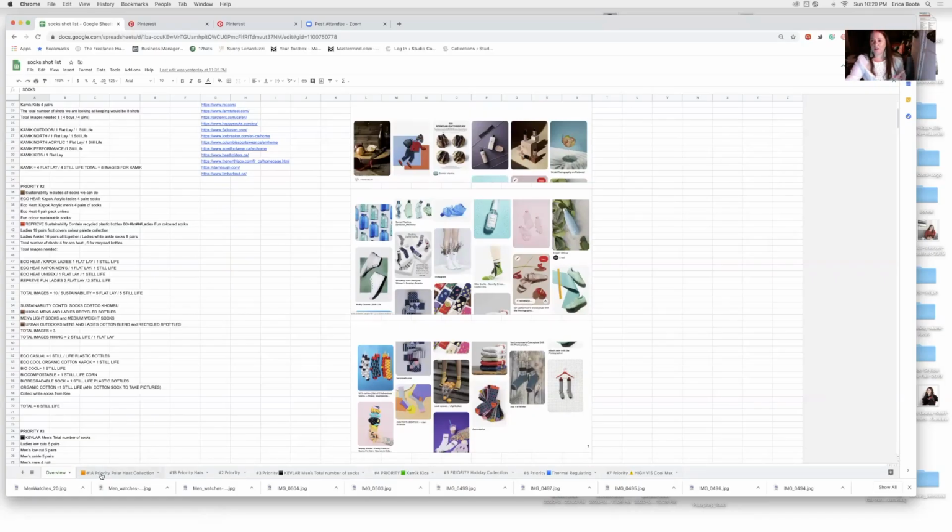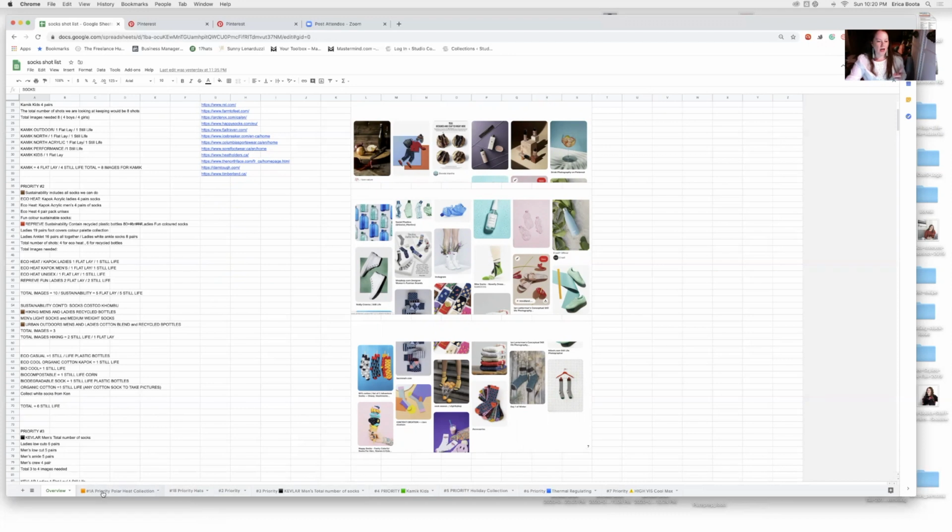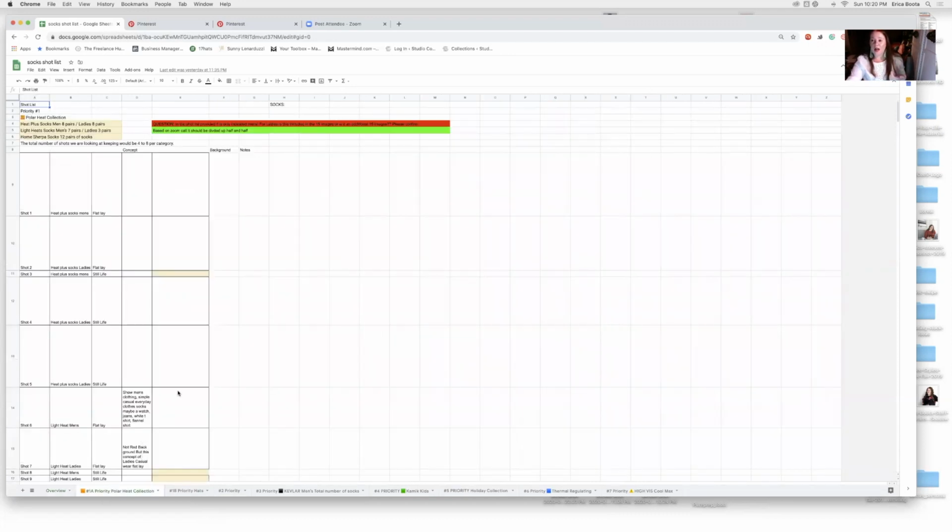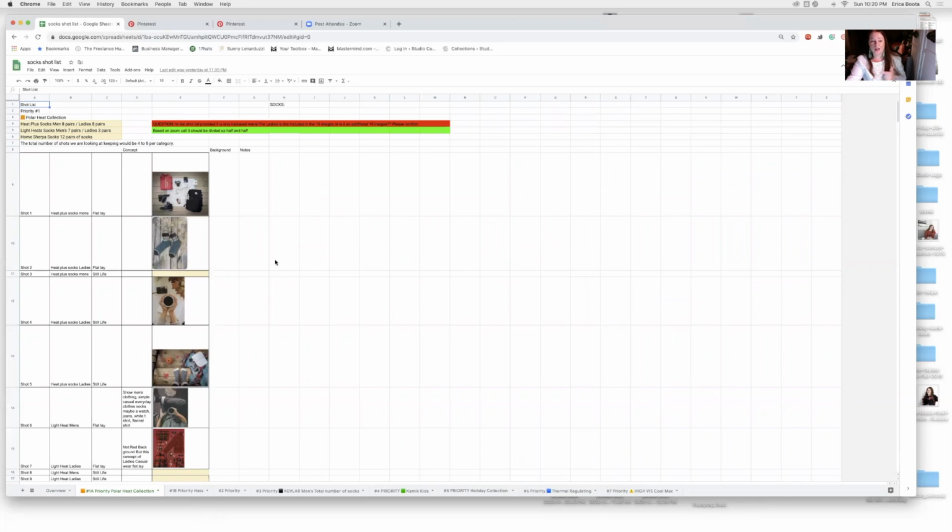On my shot list, I have different tabs at the bottom, and when I look at these different tabs, I have the priority one, and then I take these reference images and I start placing them with shot numbers, and I'm going to be laying out which products I'm going to be putting in those shots. So on the day of the shoot, I'm going to be so organized. I'm going to come in with my game plan, and we're just going to be able to hit it out of the park.